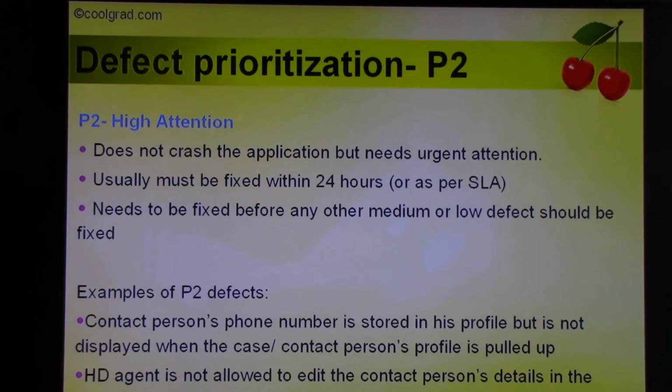Another example: the help desk agent is not allowed to edit the contact person's details in the customer profile. If the customer has a new address or a new phone number and the help desk agent is not able to update his profile, that's a P2. He could wait a couple of days to update the profile. He could make a note on his notepad and do it later, but it's not a showstopper. He can still do a lot of other things in the system, but it's definitely an important bug that needs to be looked into soon.